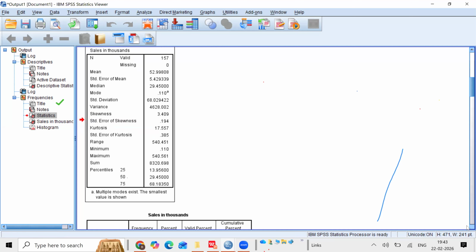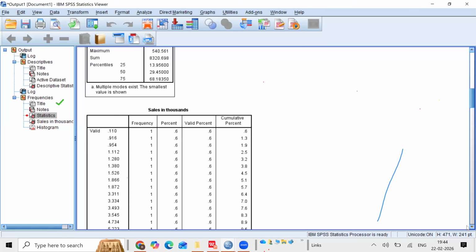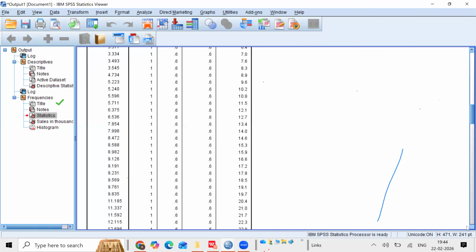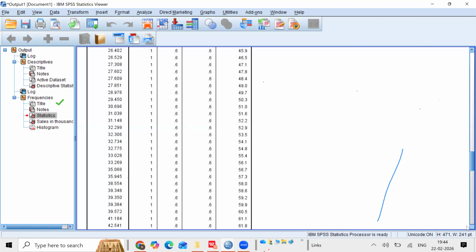If you scroll down, you will see these are the frequencies because we have opted for the frequencies. So frequency means a particular value appearing how many times. That is the frequency. Most of the values are appearing once. So that's why the frequencies are 1.